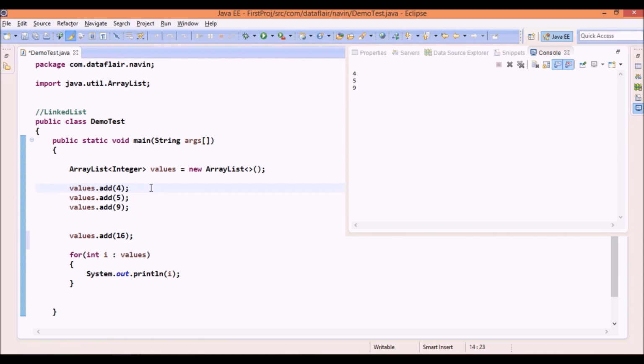Now, if you compare the values here, the index number for 4 is 0, the index number for 5 is 1, and the index number for this 9 is 2. So if you want to add this 16 after 5, the new index for 16 should be 2, right? So we have to say 2 comma 16. So 2 is the index number and 16 is the value. That means this 16 value will have index number 2, and this 9 will become 3 now.